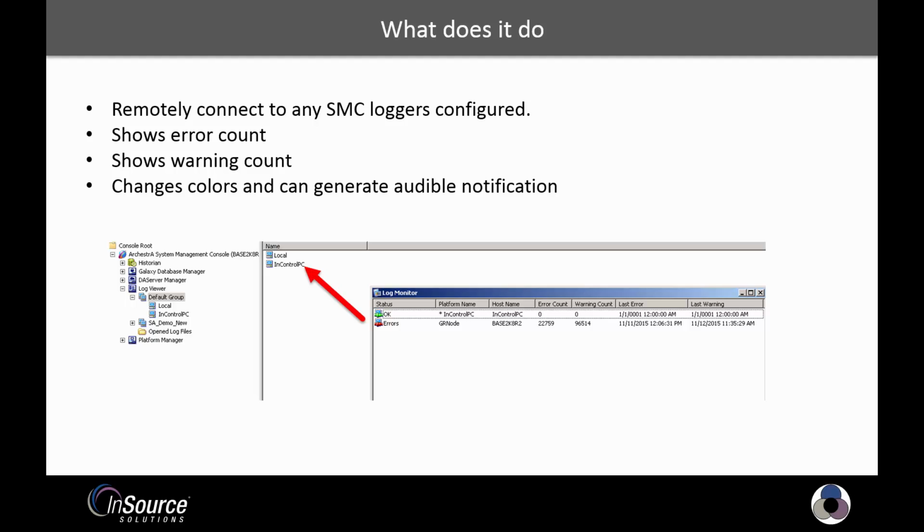Before we dive into what we'll be showing in today's demonstration, let's talk about what the Arkestra Log Monitoring Utility does. It allows us to remotely connect any SMC loggers configured, allowing us to show both error and warning count, and also changes colors and can generate an audible notification.